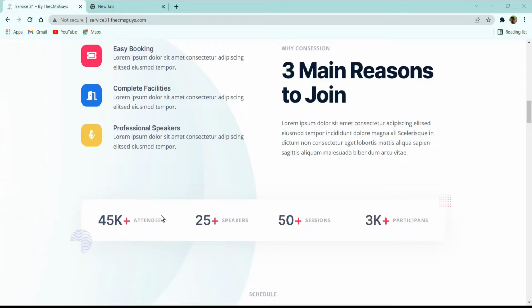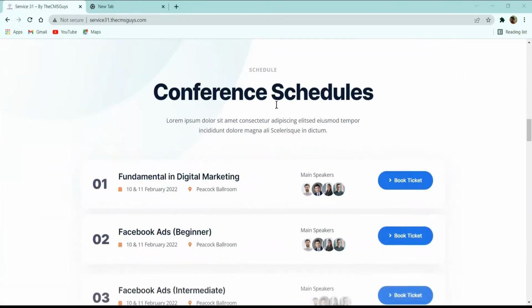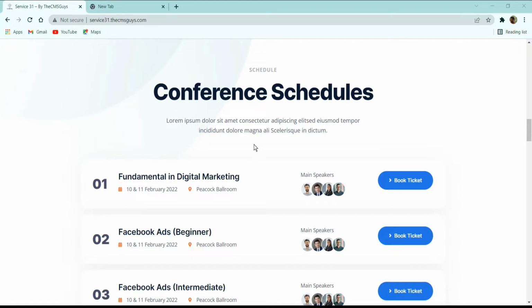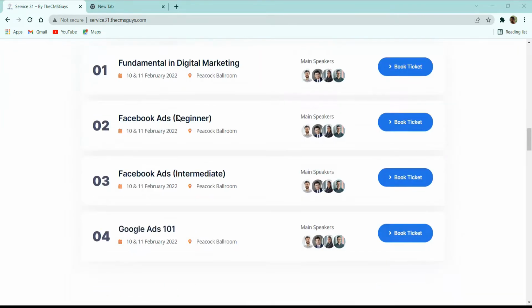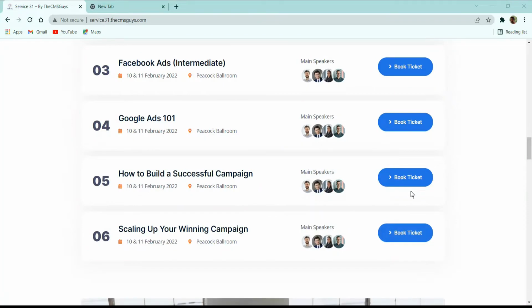In the next section, here you can see again we have a counter with a value of 4 having the details like number of attendees, number of speakers, number of sessions and number of participants. Next we have this schedule section where we have this conference schedule, we have the title, heading and a description, and then here you can see that we have different topics over here like fundamentals in digital marketing, Facebook ads and all. Then we have the speaker's name, and then we have this call to action button so that if someone wants to book a ticket for it, they can book it from here.